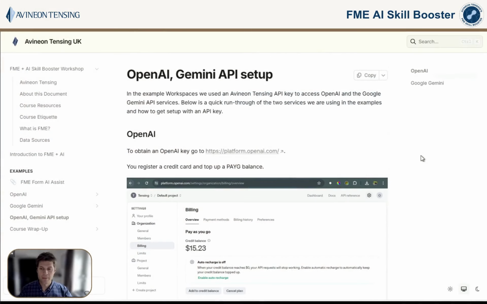Super. And just to wrap up, there's a couple of things that you probably need before you can get going with any of the example workspaces that we've shared alongside these videos. You will need API keys to OpenAI and to Google Gemini.